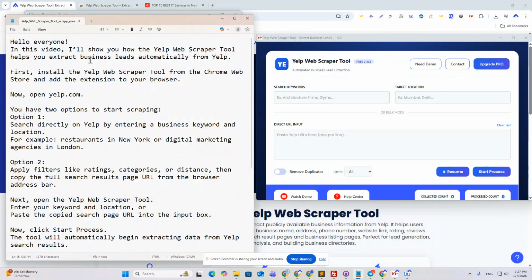Hello everyone, in this video I will show you the Yelp Web Scraper tool, which helps you extract business leads automatically from Yelp.